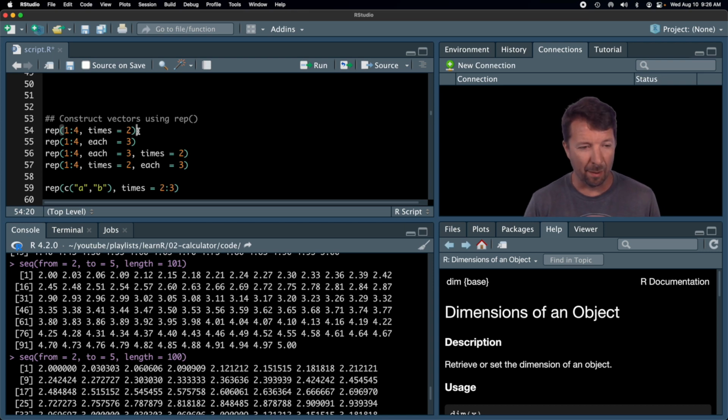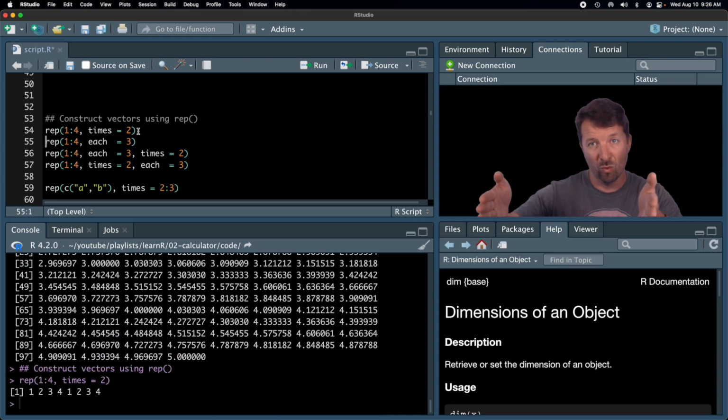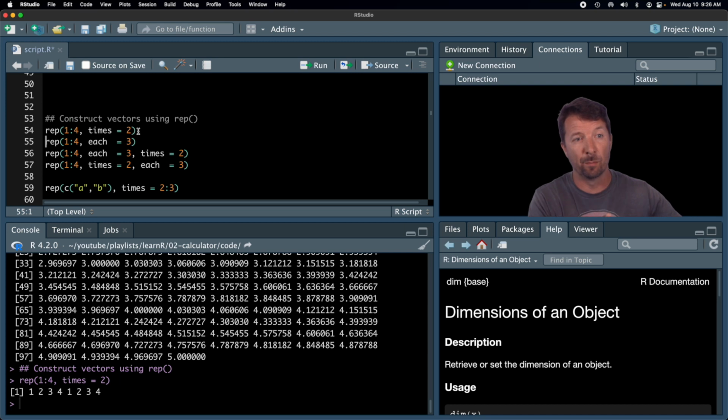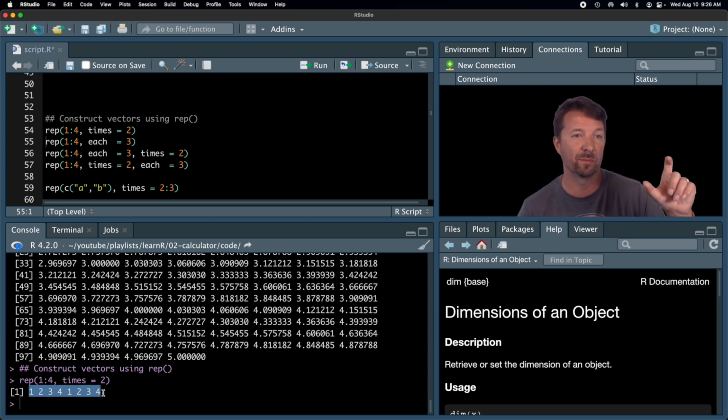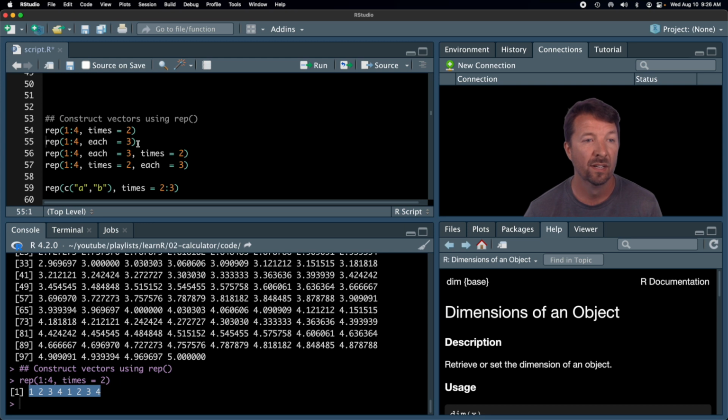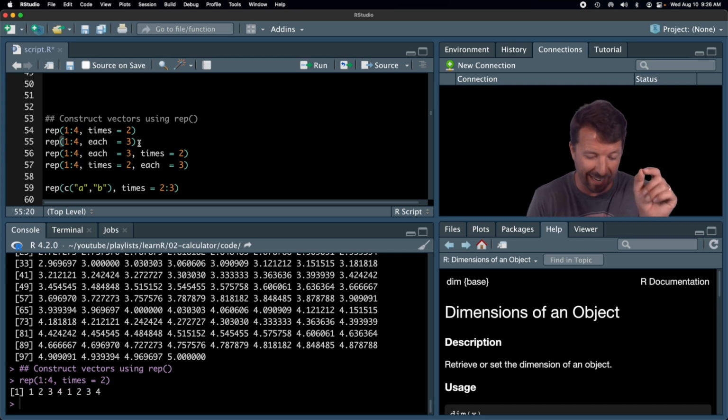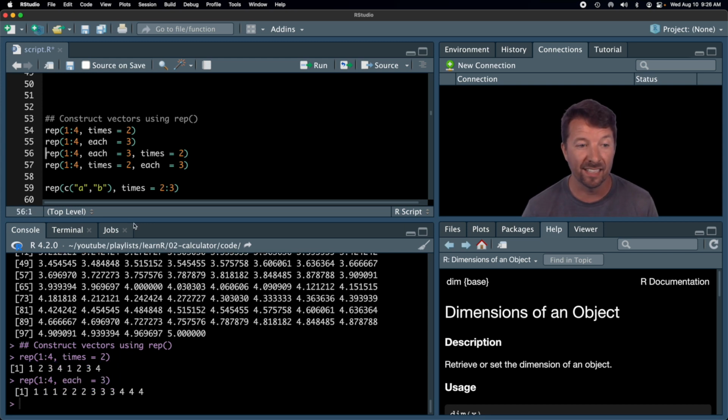So basically what's going to happen here is that times takes that whole vector and repeats it a certain number of times, right? So we can see in the output that we have the vector 1, 2, 3, 4, and then again 1, 2, 3, 4. So that whole vector has been repeated 2 times. If we use each, this is going to take each element and replicate it. So here 1 is replicated 3 times, 2 is replicated 3 times, and so forth.